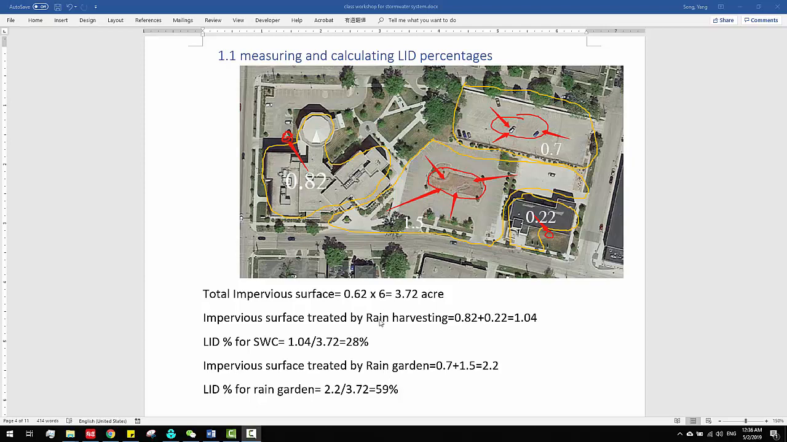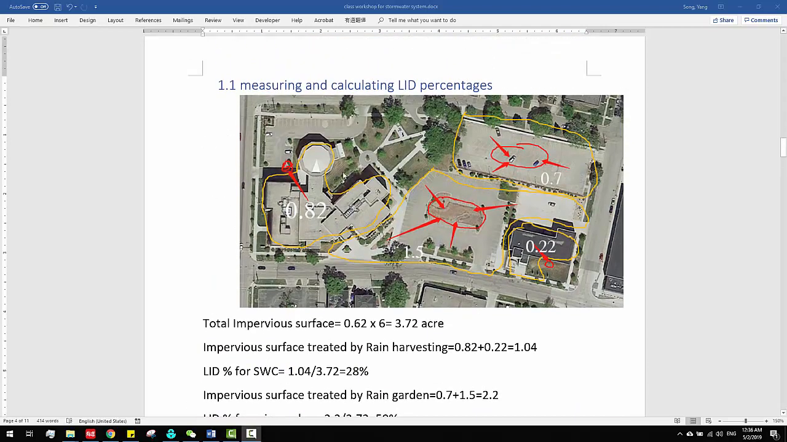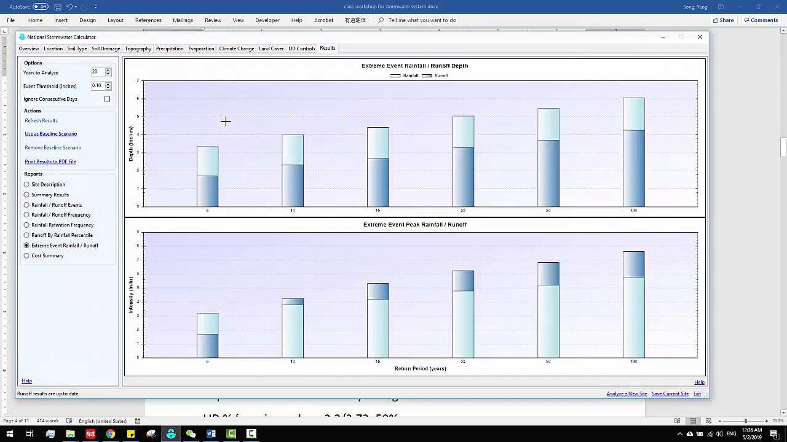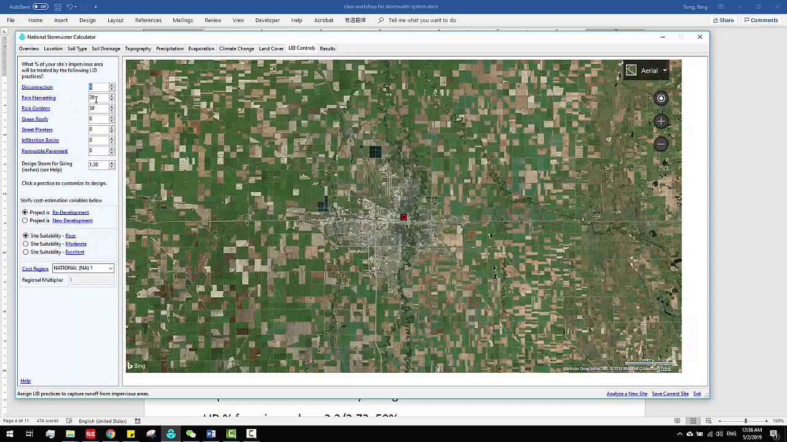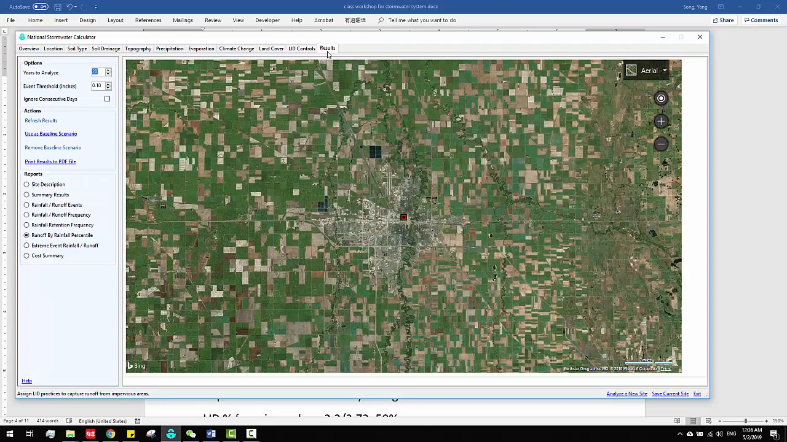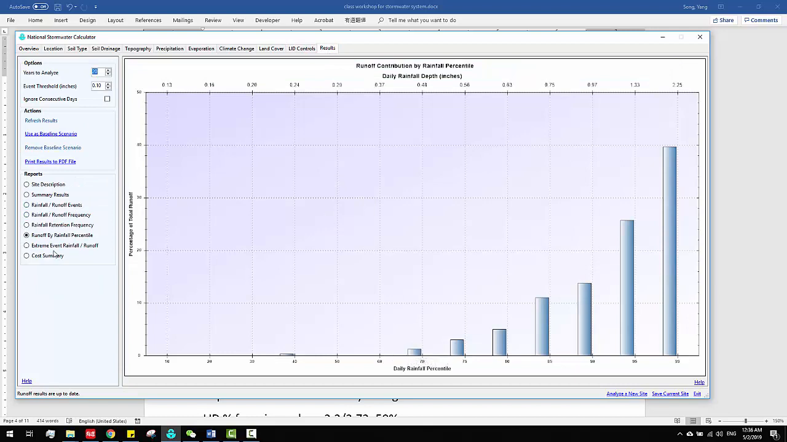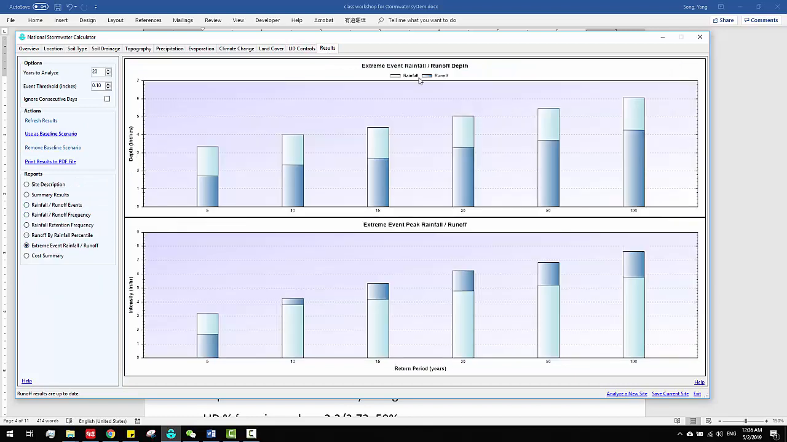So the next question is sizing. Once we know our LID can perform well, with this performance percentile in the 60s, once we enter those right percentages, we get the good results we want. Then you can look at this rainfall, extreme event rainfall around these depths.